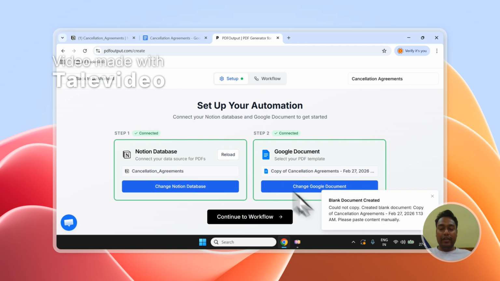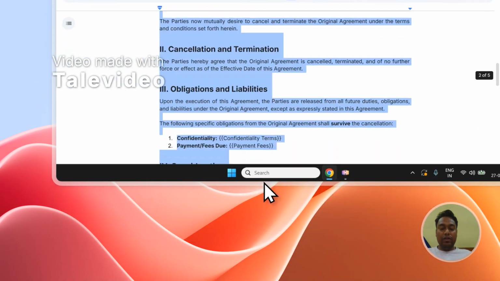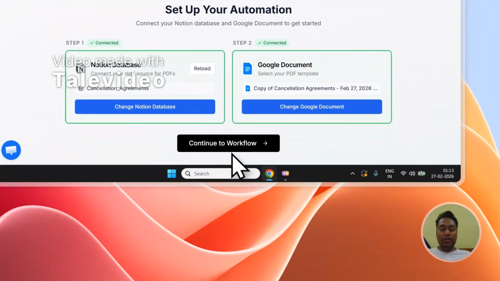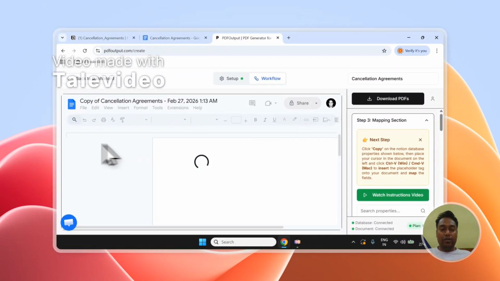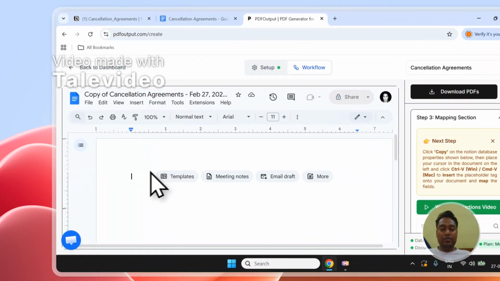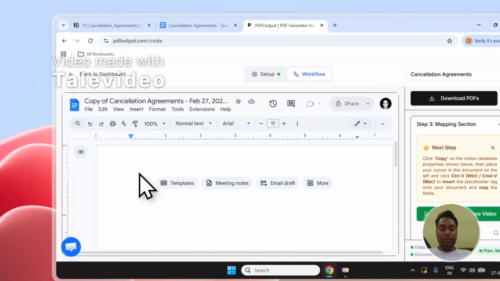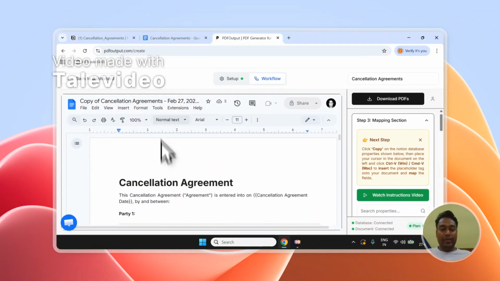It has just created a blank copy as I don't have access to this. So I'll copy this entire text, then click on continue and put the text inside this particular document. If you do not have edit access by any means, just copy over the entire content from the template and put it onto a blank new template. I'll paste it and everything is automatically put inside this document.